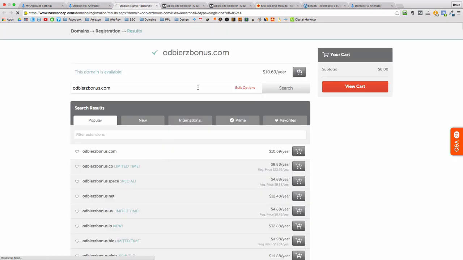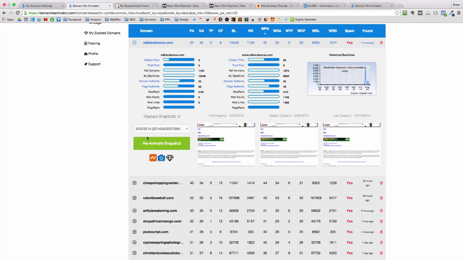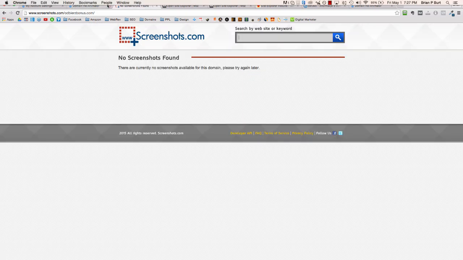If you're not familiar, snapshots.com is much like the archive.org or the Wayback Machine. And sometimes you'll see a lot more inside of that. Provided it's a decent domain, you may want to check that as well. That's just one click to check the snapshots.com account.